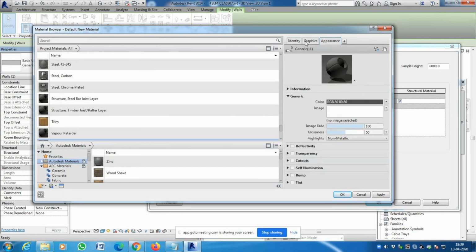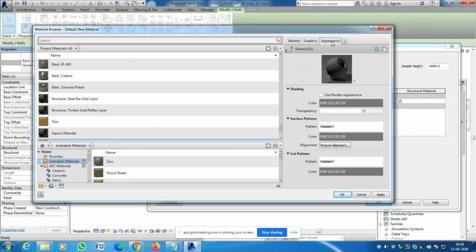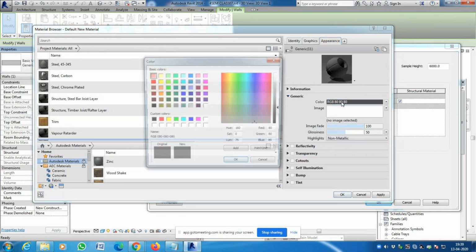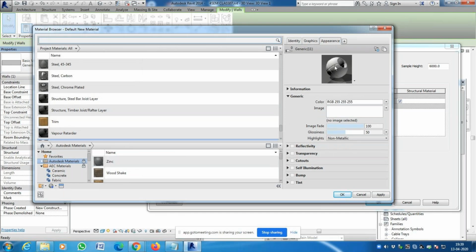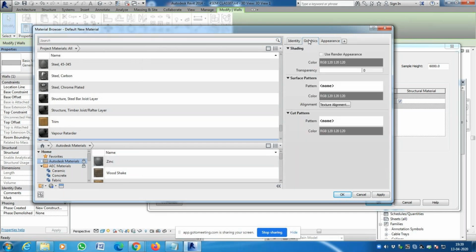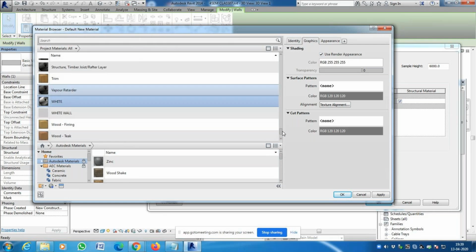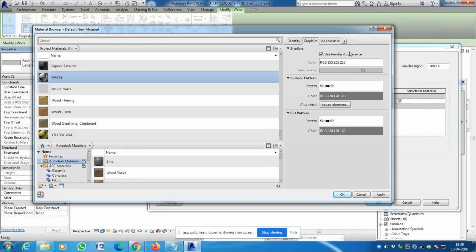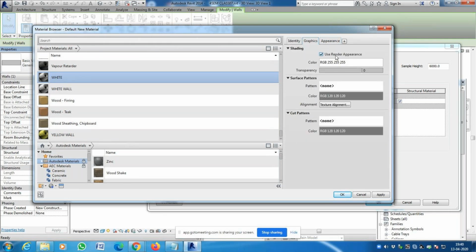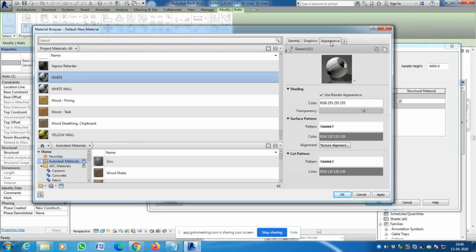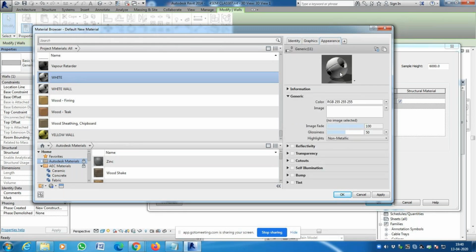Please remember, graphic also has the same thing. Go to appearance. Only in appearance can you select the color, white color. And now come to graphic and click on use render appearance. Now you might be wondering, what is this? If you have done something in appearance, let the graphic also use what is used in appearance.